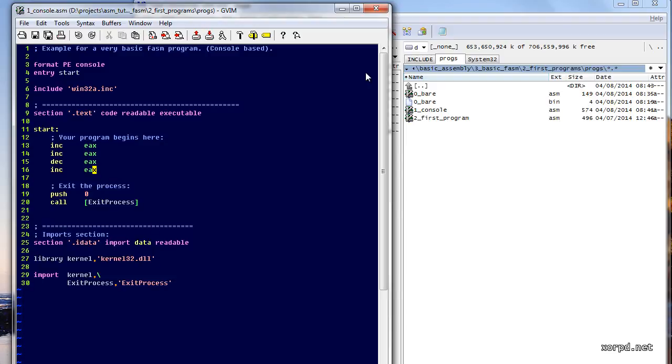Sections usually have some meaningful purpose or some kind of definite purpose. As we said before, the text section will usually contain your code, and this is where your code will usually begin running from. The iData section, also known as the import section, has a different purpose. It is used to link our file into some other pieces of code.